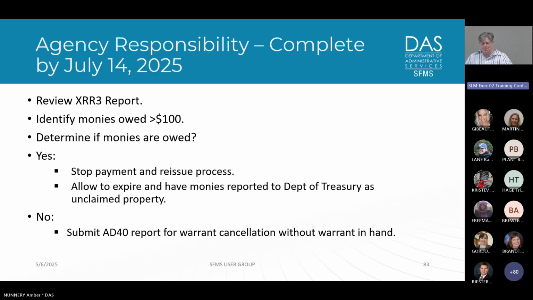Anyway, the agency's responsibility is to review that report, identify the monies, and determine if monies are owed or not.